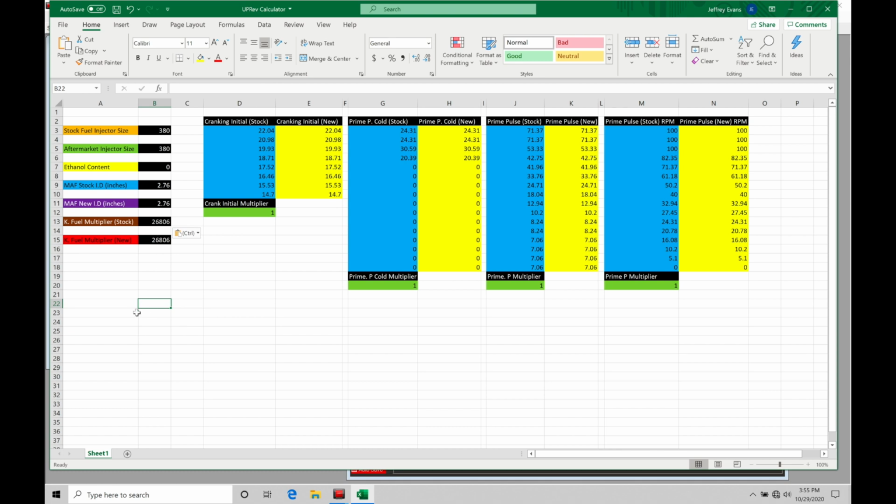So as our ethanol content changes, it changes what we need for fuel at idle, part throttle, and wide open throttle equally, which is what the K multiplier is, essentially an overall fuel trim. So the ethanol content will affect the K multiplier value.